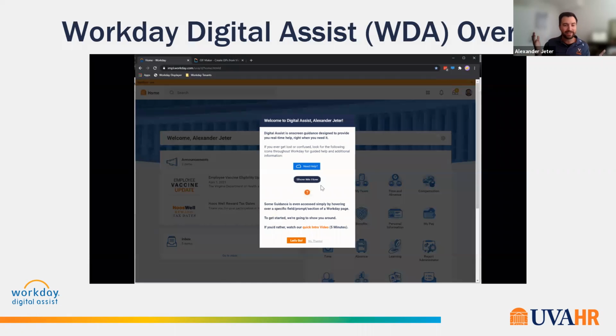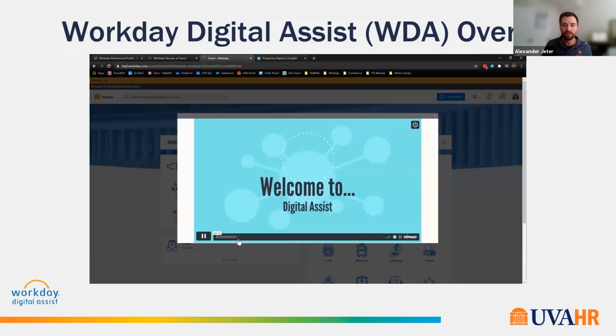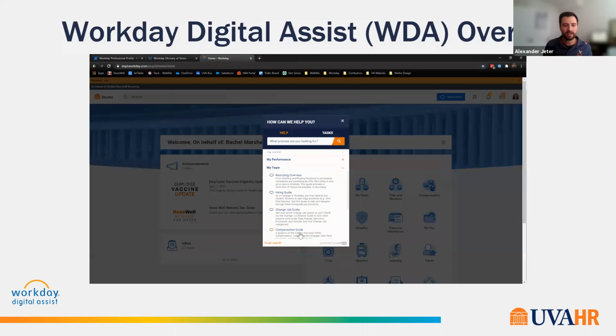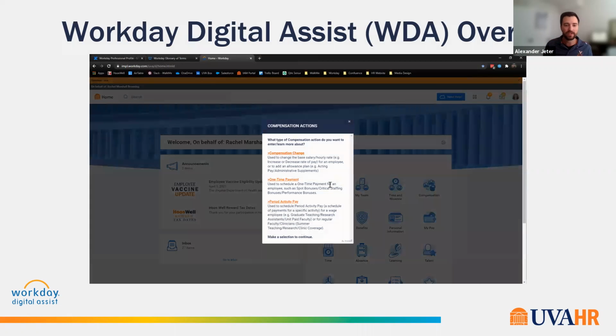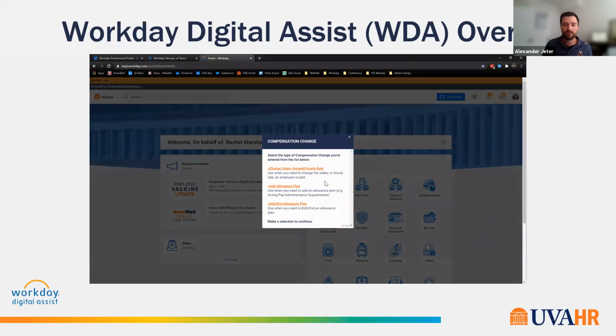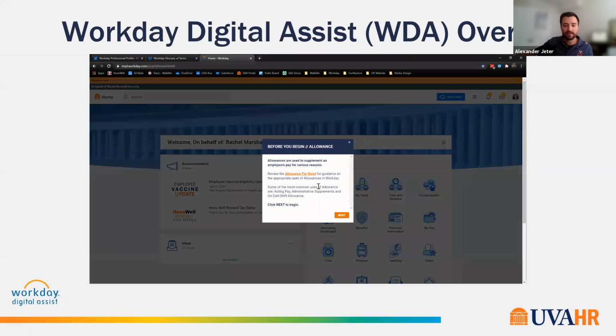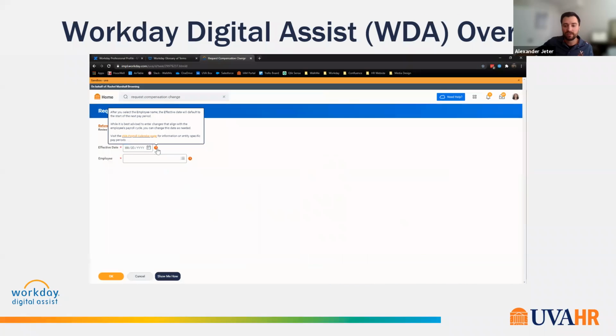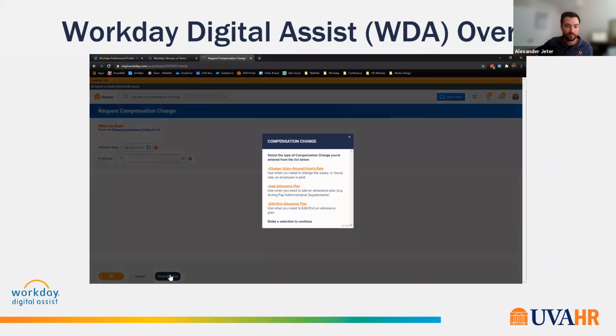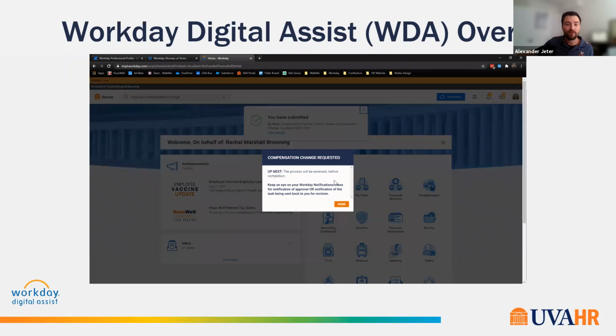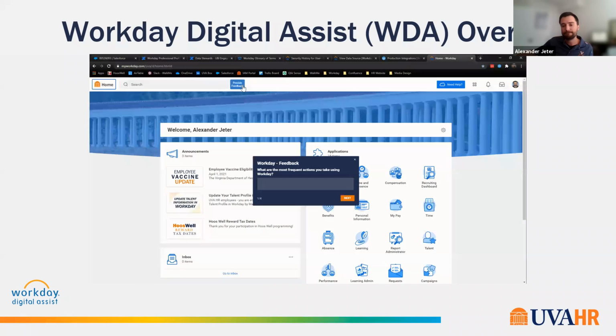Okay, so what is it? Very simply put, WDA is an overlay. We're just overlaying on top of a website. Of course, in this case, we're talking about Workday. So we're overlaying content that provides guidance for the user while they're going through a business process or just navigating the system. We provide different types of content. We'll talk a little bit about some of those. In this animation, you're seeing a variety of our content, primarily smart walkthroughs, which we'll look at today.